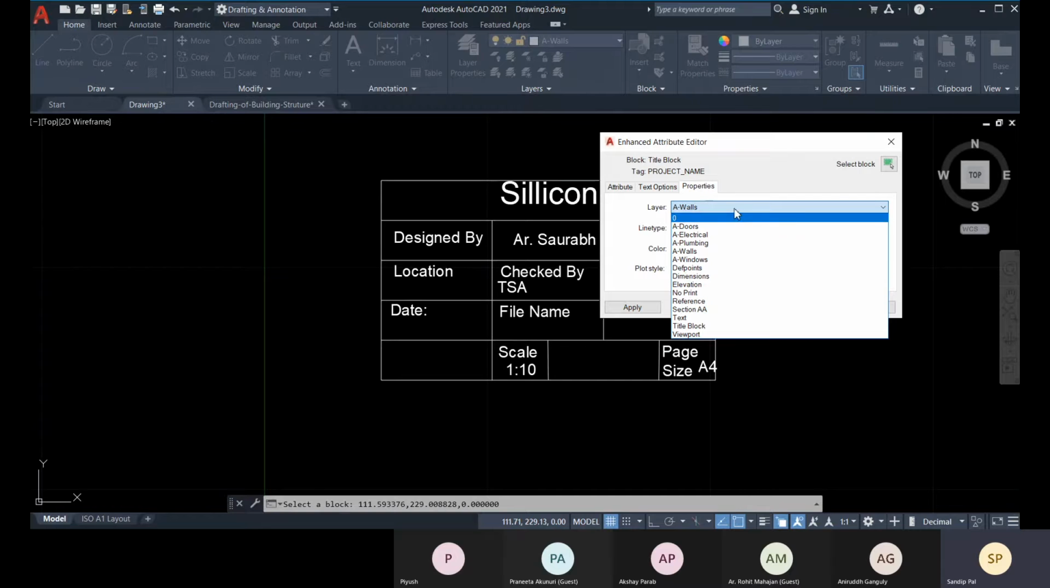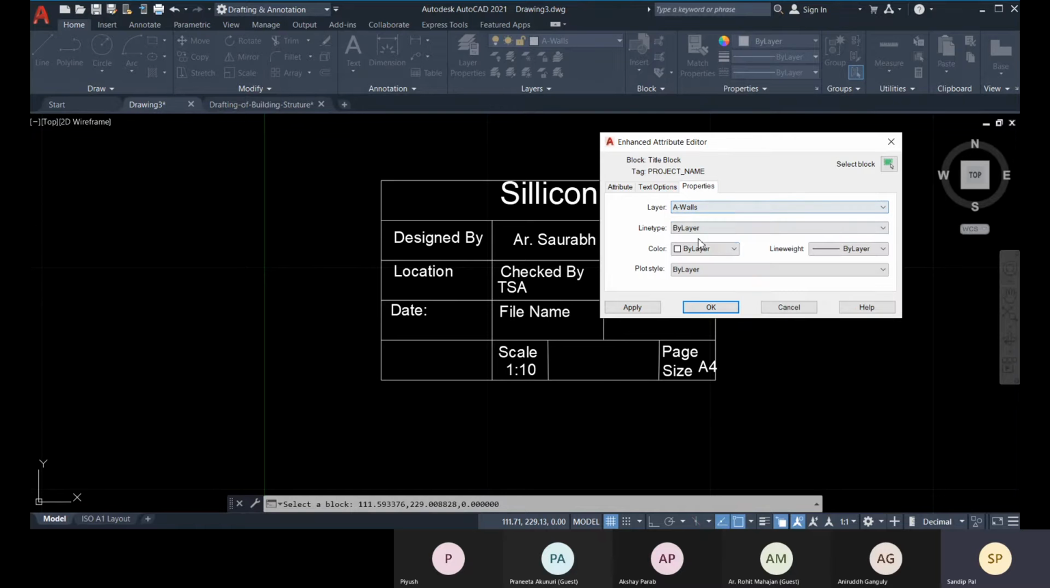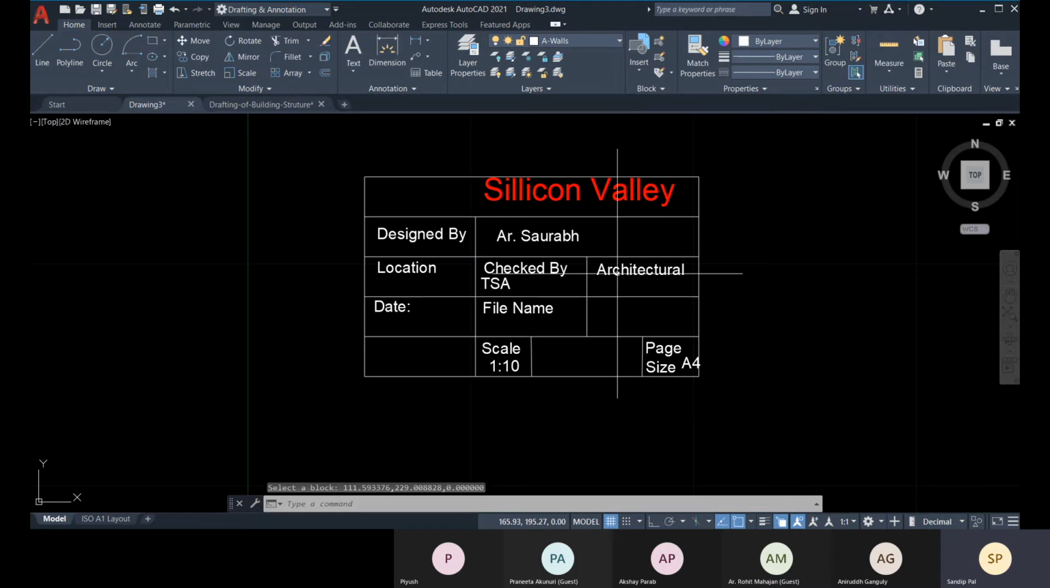So here these are the layers, so you can assign any particular layer. You can override the color, you can assign the plot style if there is any particular plot style. So we will discuss about the plot style, what is it exactly. If line weight is needed, you can provide all these things, all these properties you can assign. So according to that we will do. Okay, so this is how we create our title block with attributes.